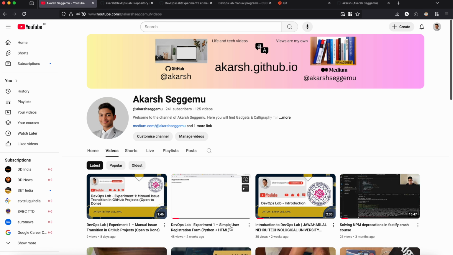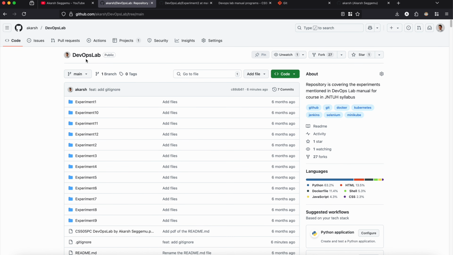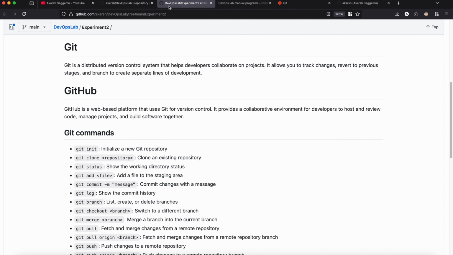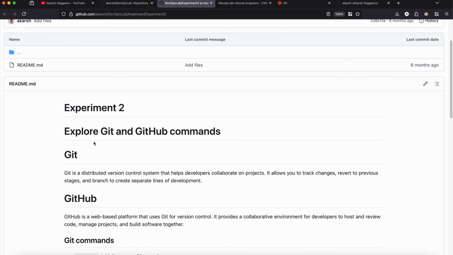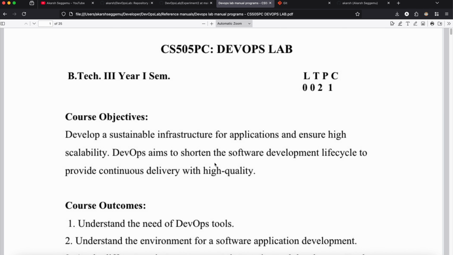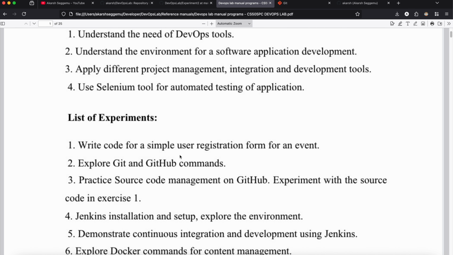I think for the first experiment I have created a few videos. So for the second experiment we are going to my DevOps Lab repository. Let me zoom in, and in this repository you can see we have the second experiment, explore Git and GitHub commands. So let me check back on the course reference for DevOps Lab. This is the second experiment.